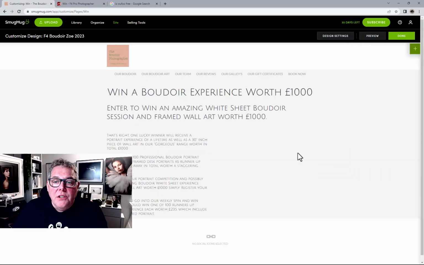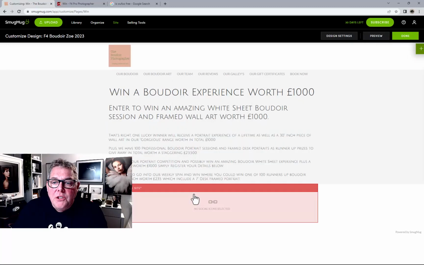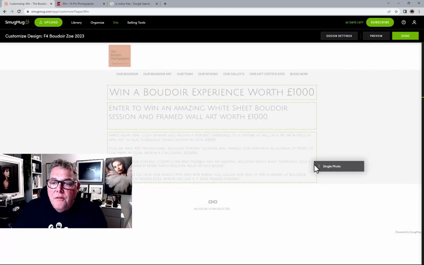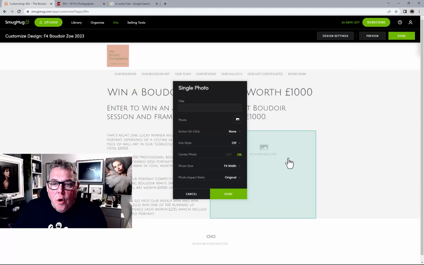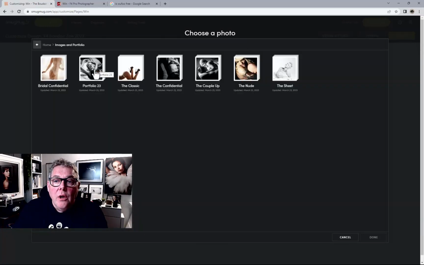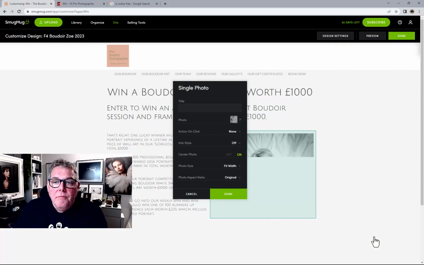So we're going to just put it to the side and we're going to click on the photograph. If you missed what I just did, plus, single photograph, drag it in, drop it, click onto the photo image, go to wherever you've stored your things. So images and portfolio, this is to do with the sheet. So I want a sheet image, pressing done.